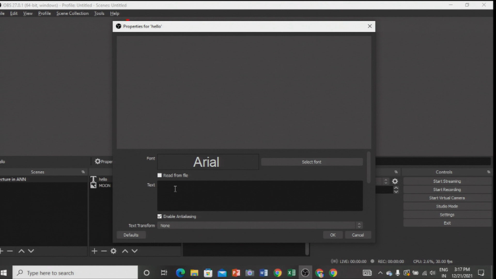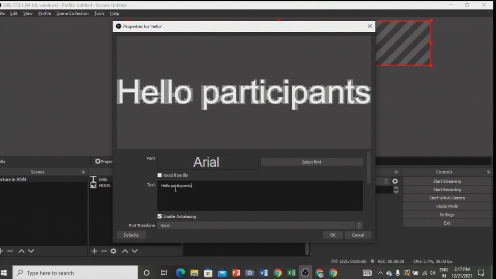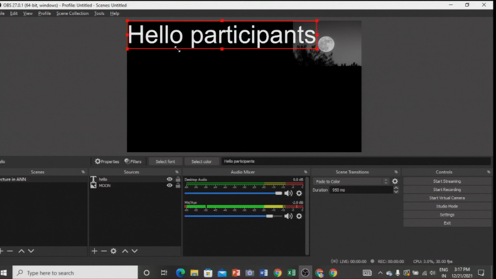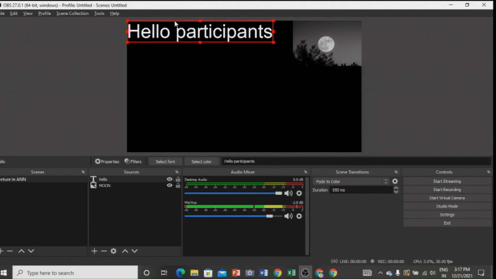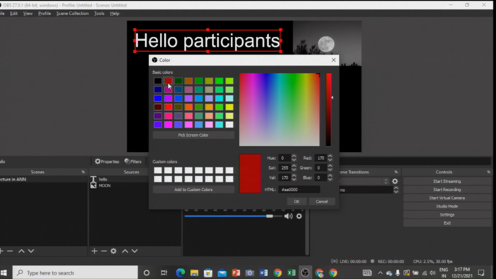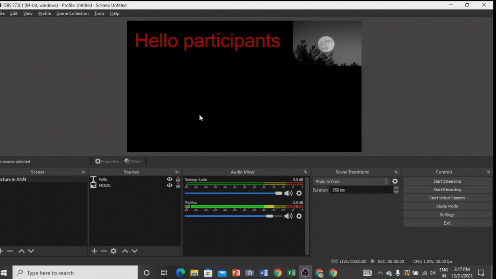and whatever I want to write, it is showing me what text you want to write. So I am just writing hello participants, right? Whatever you want to write in your scene, you can check it. I am saying OK. Then you can also resize that text. So I am just resizing that text, and similarly you can select the font color also. For example, I am telling that it should change to red color, so it is changing to the red color.